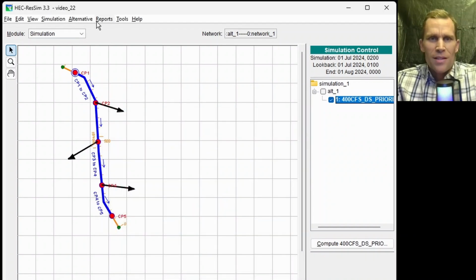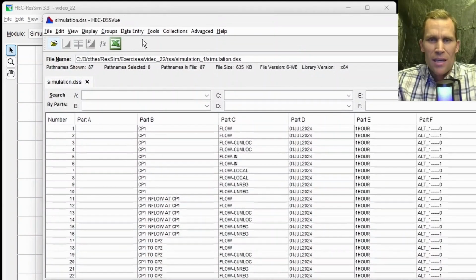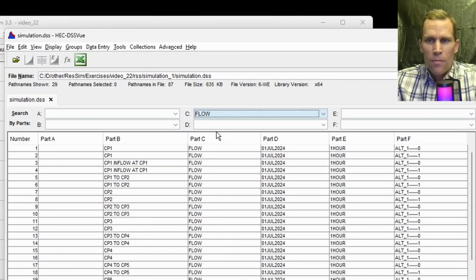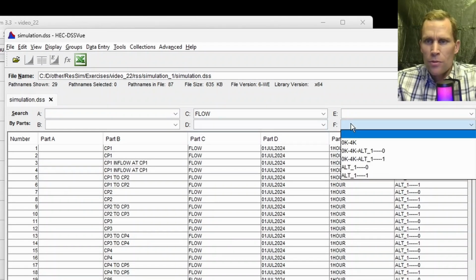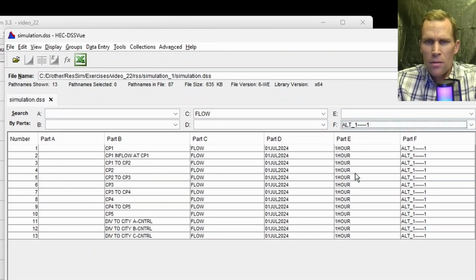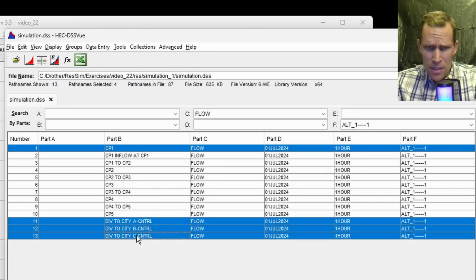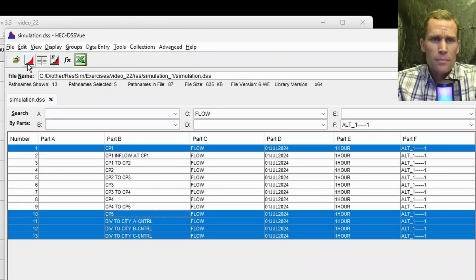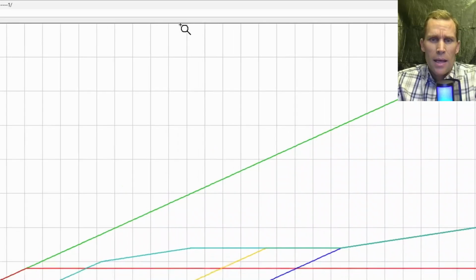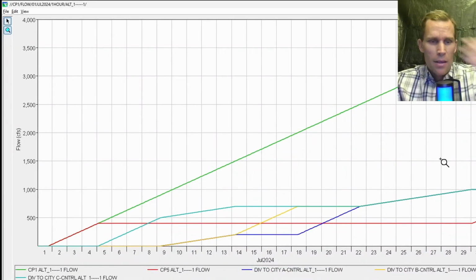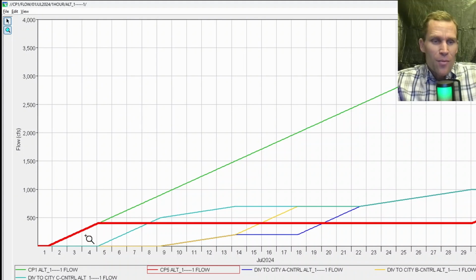All right, so let's go ahead and take a look at the data. Once again, I'll go to flow, and then I will filter, I'll say alternative one. Okay, that's fine. CP1, city A, B, C, CP5. And here's my plot. Again, we have the green line, that's the same. And then this is interesting. We have the downstream flow as we would expect it.